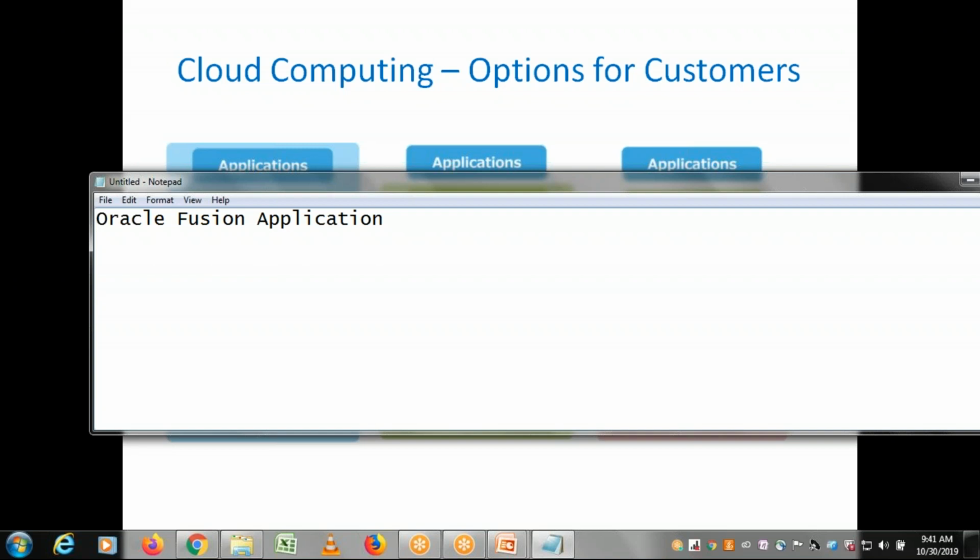Now you have two clients, client A, client B, or say customer.